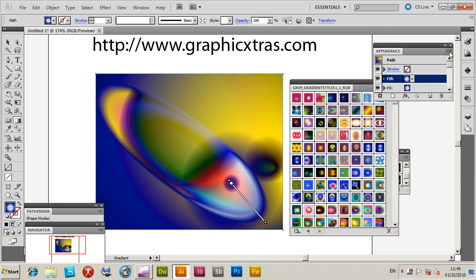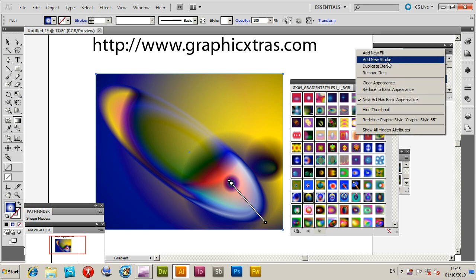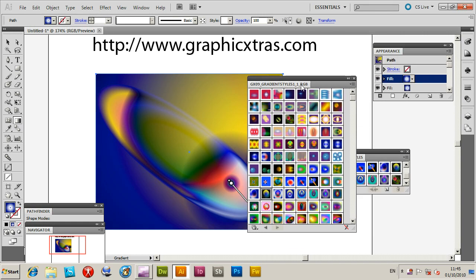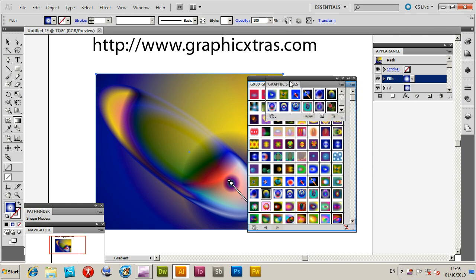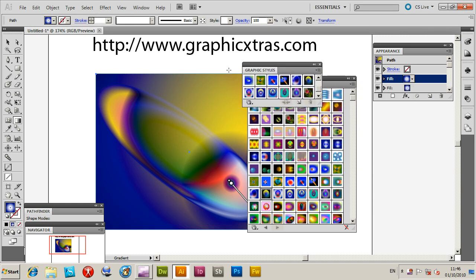Now, there's the graphic styles library. There's all the various settings and things you can do with it. There's the graphic style lab, just moving that. You can do various things there. And that's the document's graphic styles. That's all the various ones I've clicked on and selected.